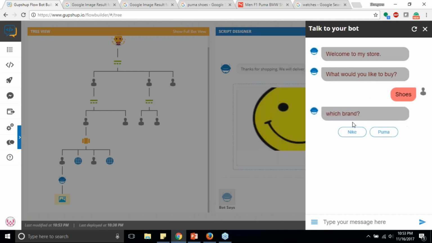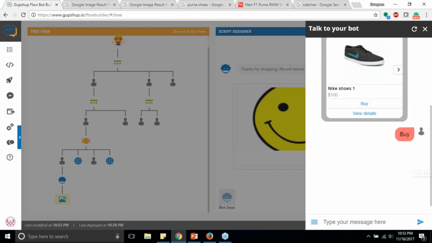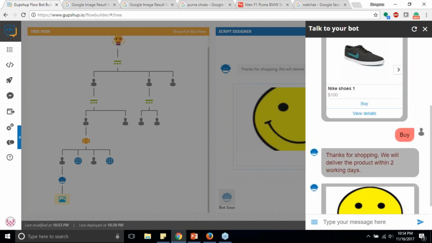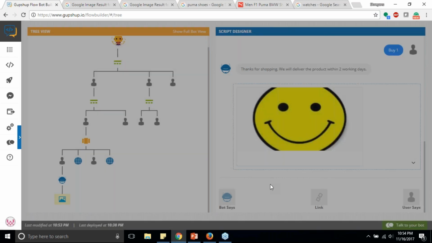So I'm going to shoes. Since I've created only for Nike for now, I have Nike shoe $1 to 100. If you want to buy, you can click on buy. For this shoe's buy button we haven't added anything, so for now, let me just click on this buy. Thanks for shopping, your product will be delivered, and you'd have the image as well.